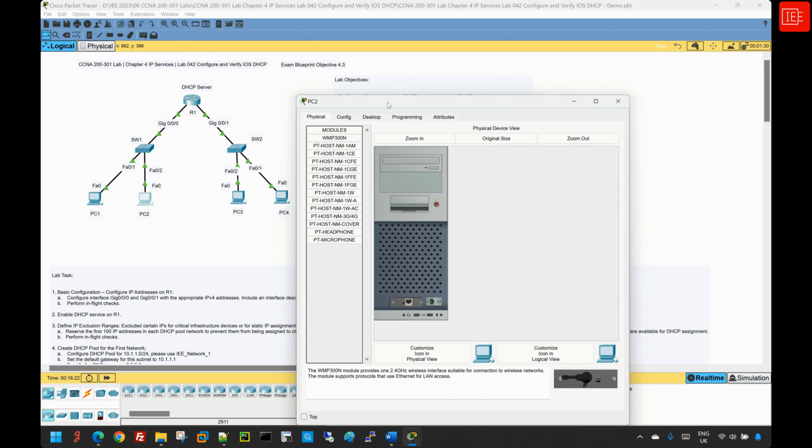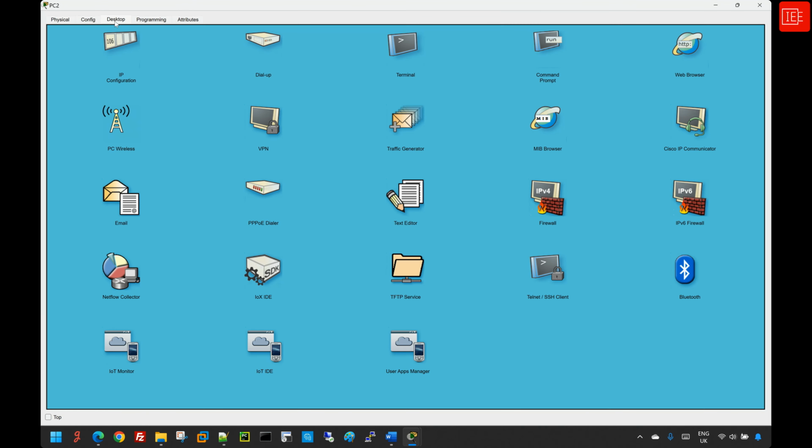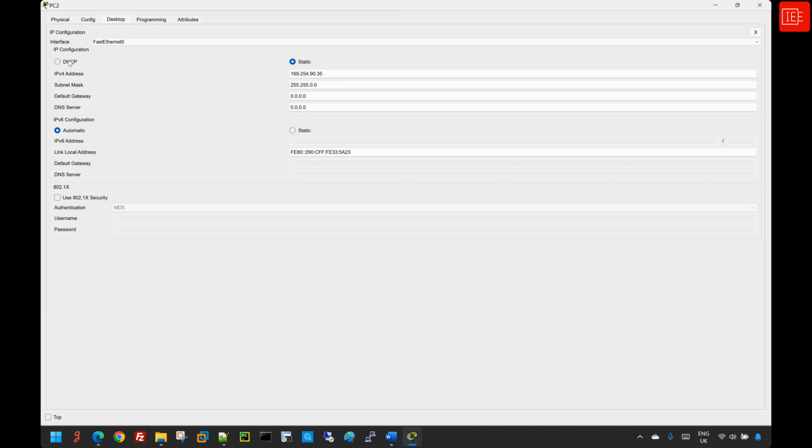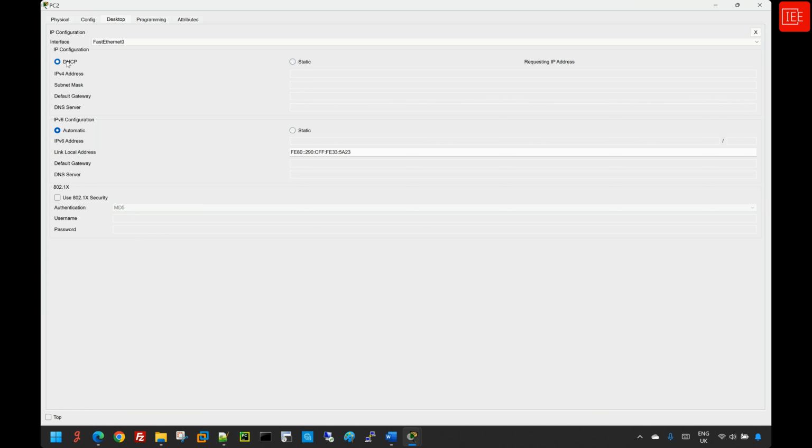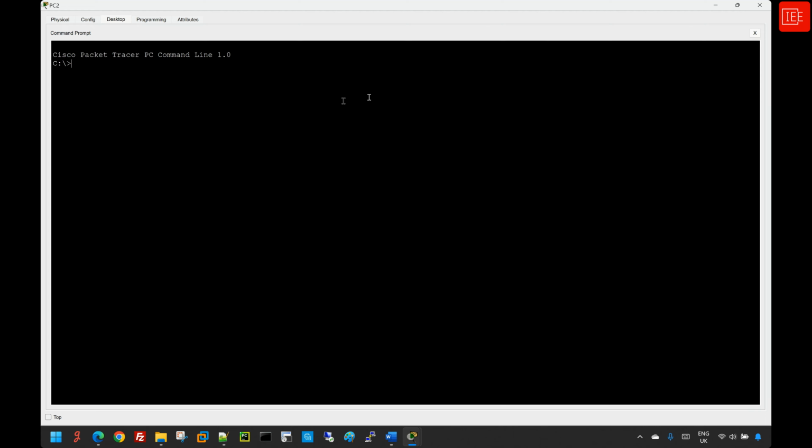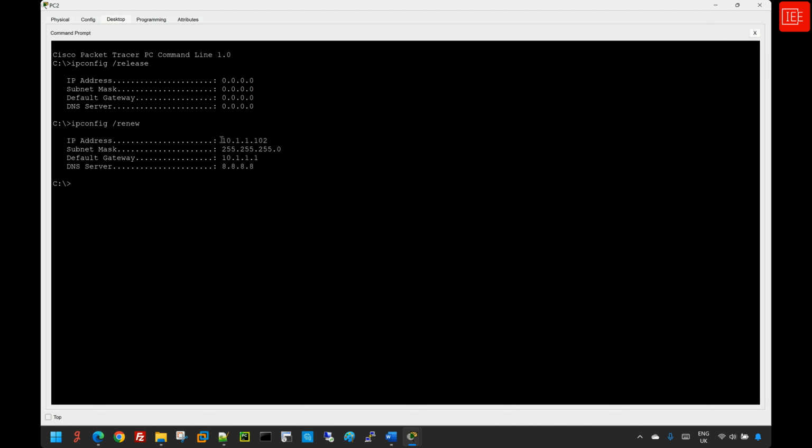So I'm going to go back to PC2. I'm going to go to desktop, IP configuration, make sure that the DHCP radio button has been selected. And then I'm going to jump into the CLI. And again, I'm going to say ipconfig /release and then renew. And you can see that we have received the second IP address, which is 10.1.1.102. The subnet mask is /24. The default gateway is 10.1.1.1. And the DNS server is 8.8.8.8.